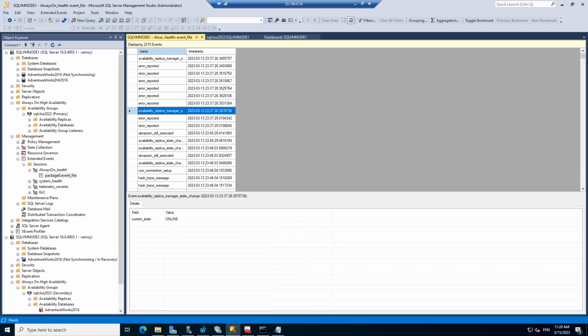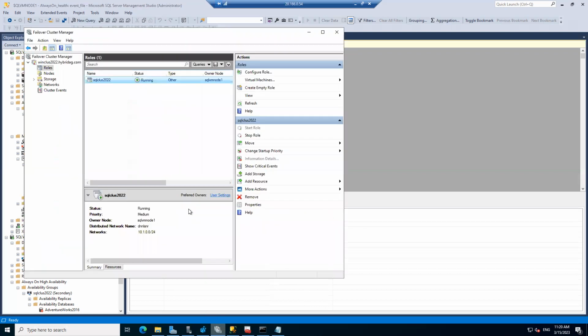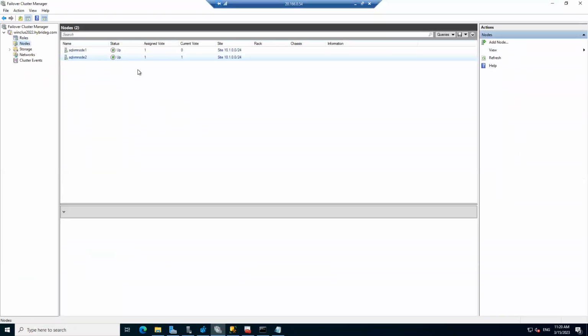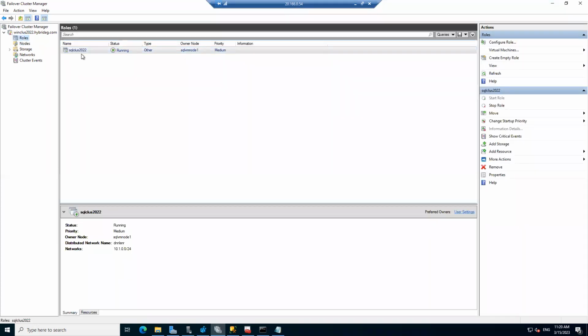So what should I do now? Cluadmin.msc. Can you go there? Yes, cluadmin is there and I'm refreshing it. It looks green, so I don't have any issues here. The nodes are up and running, and the only role I have is the always on listener.